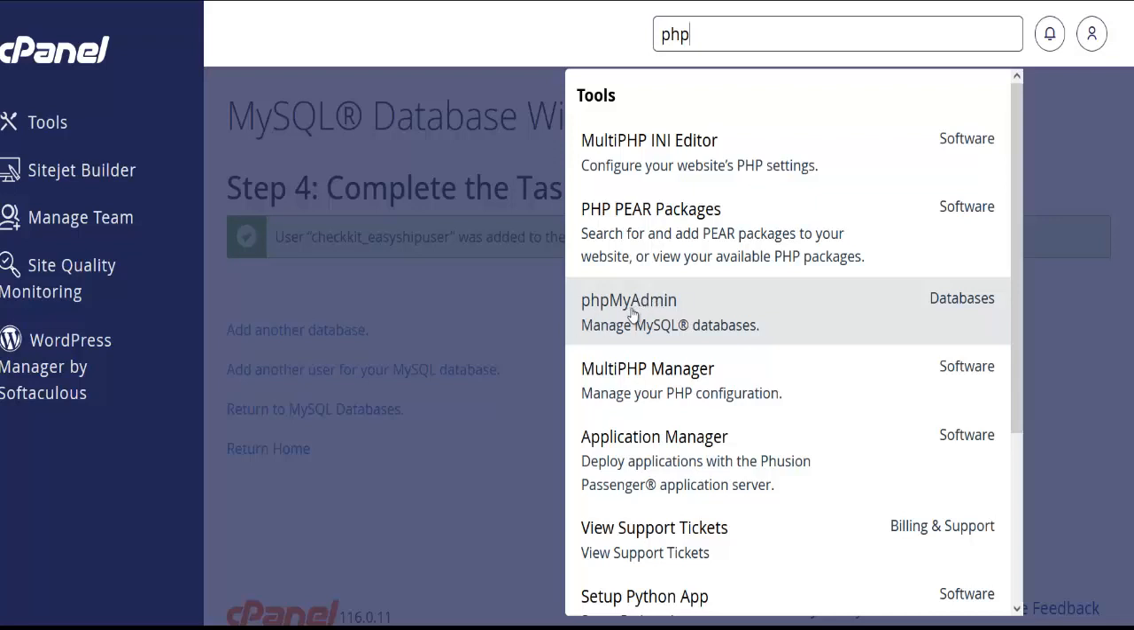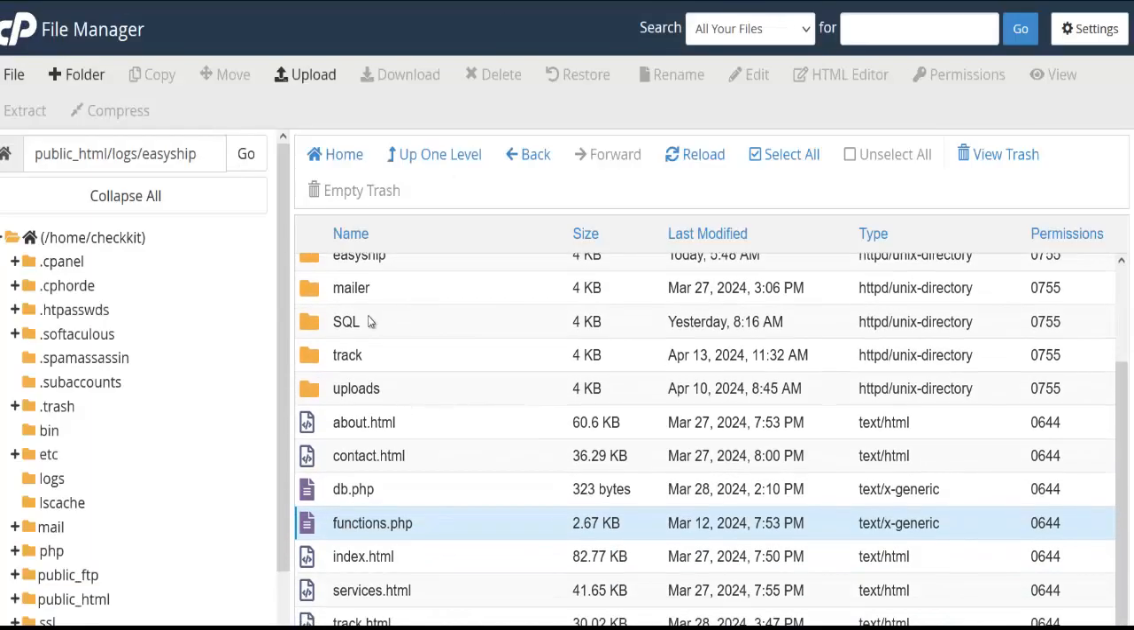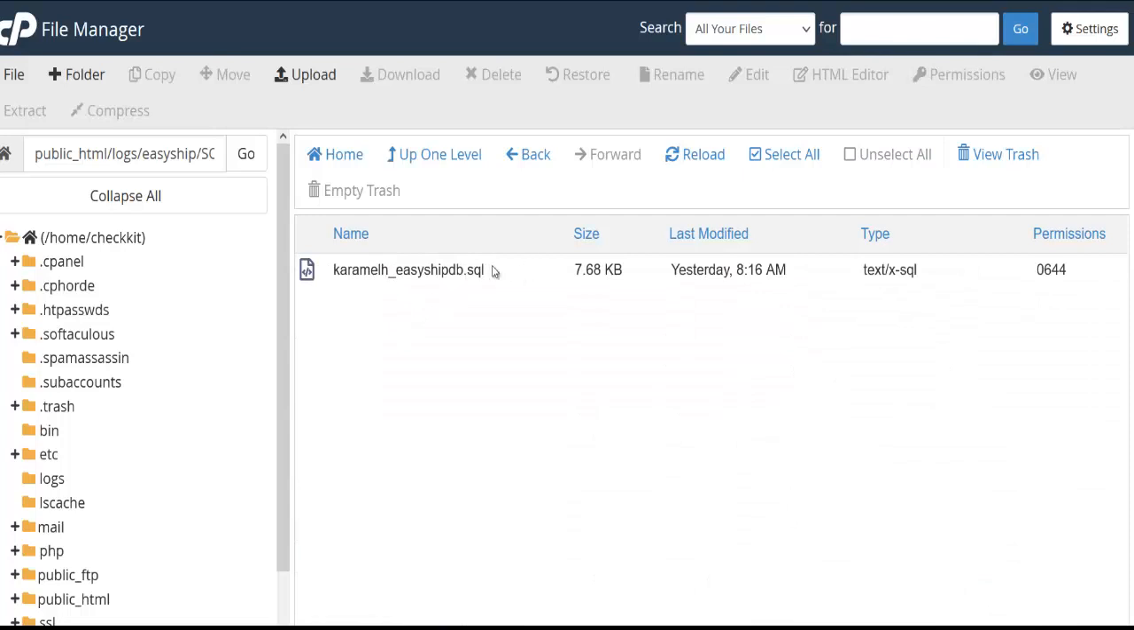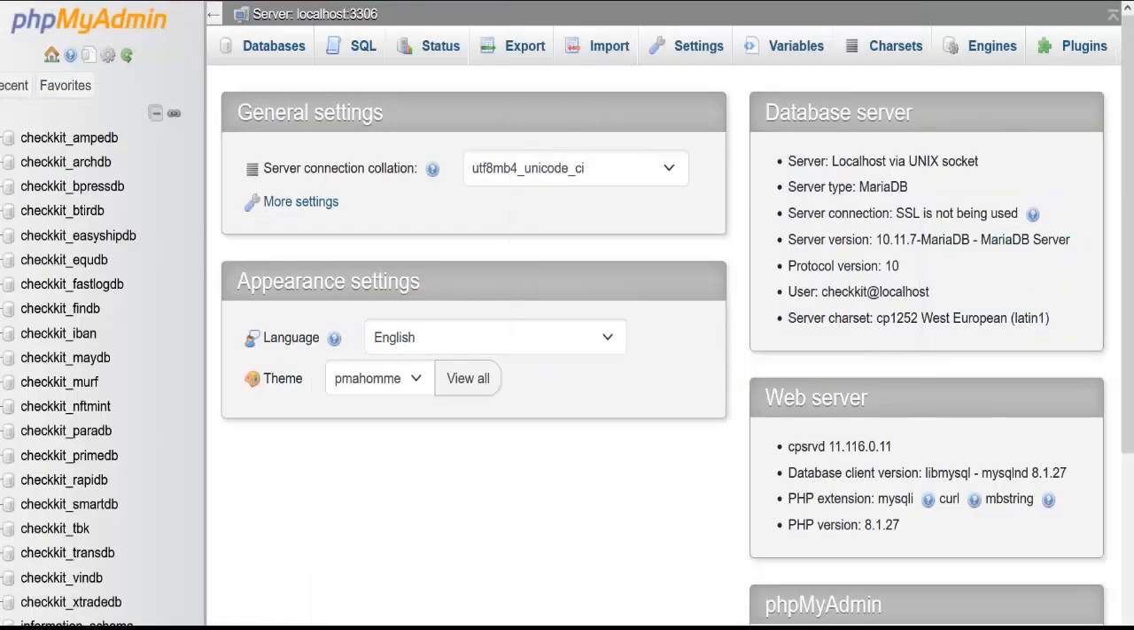Now I'm going to click on phpMyAdmin. It's going to show you a new page. Now come back to your files. You're going to see a folder called SQL. Okay, we're going to click on SQL and we're going to download this into your system. Perfect. Download complete. Now I'm going to come back to my folder. I'm going to come back to my phpMyAdmin that I just opened.